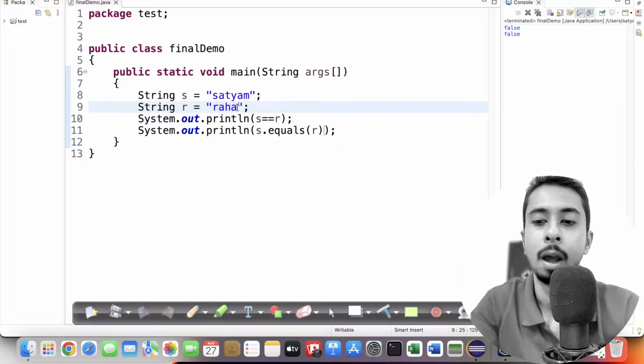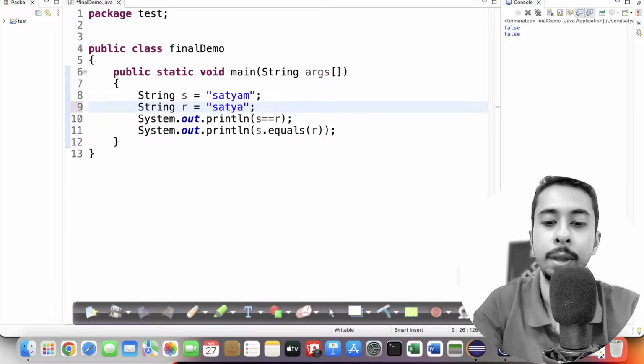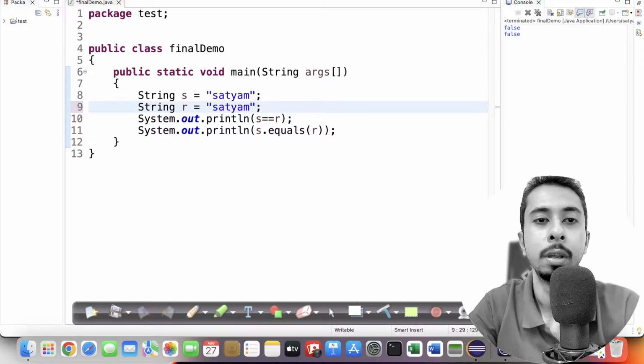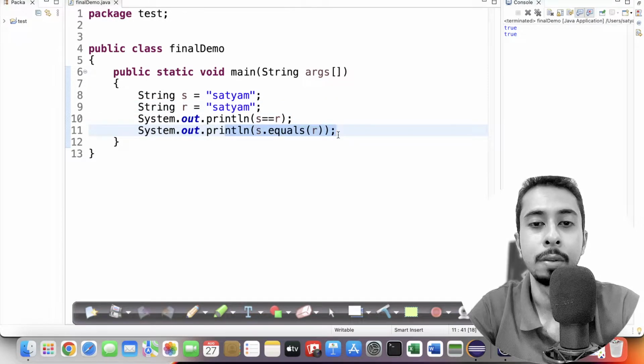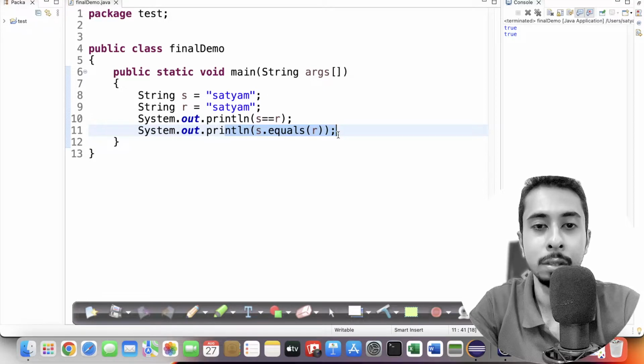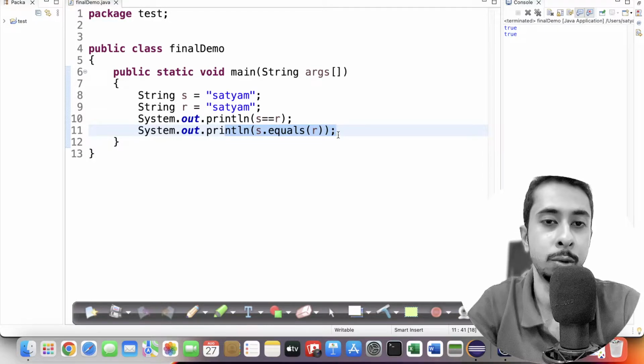Now say I want to make r also Shottam. Now see, if I execute this code, what happens? Both are returning true. Why? The equals one is fine, because you already know that if the contents of the strings are the same, then the equals method will return true. Since both are Shottam, it is returning true.